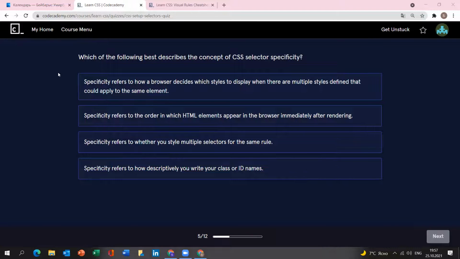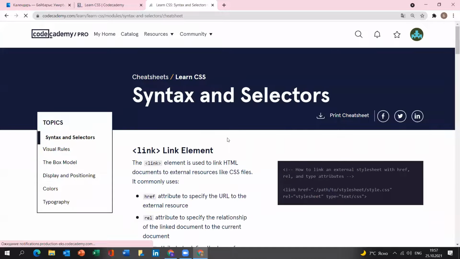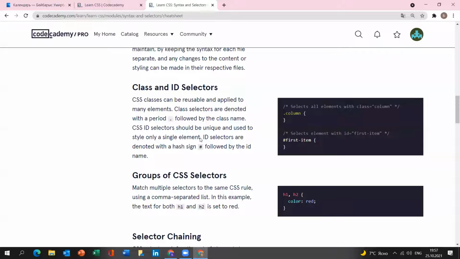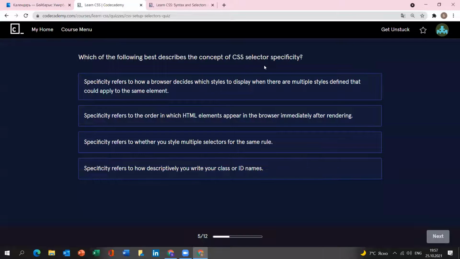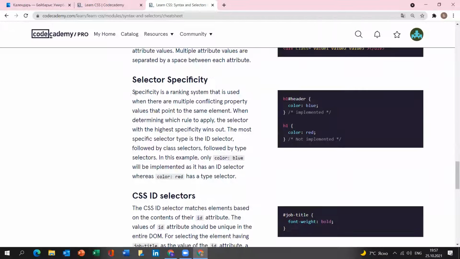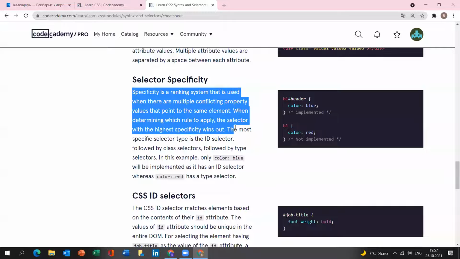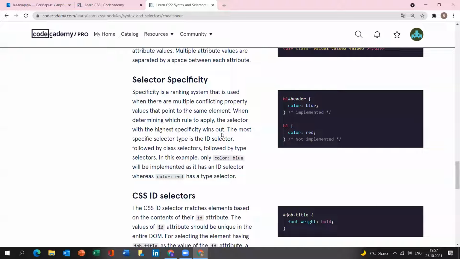So let's move to the fifth question. Which of the following best describes the concept of CSS selector specificity? What do selectors mean? If you don't know, let's look at your cheat sheet. We have some selectors. And what does specificity mean? Specificity is a ranking system used when there are multiple conflicting property values pointing to the same element. And the more specific type is the ID selector.